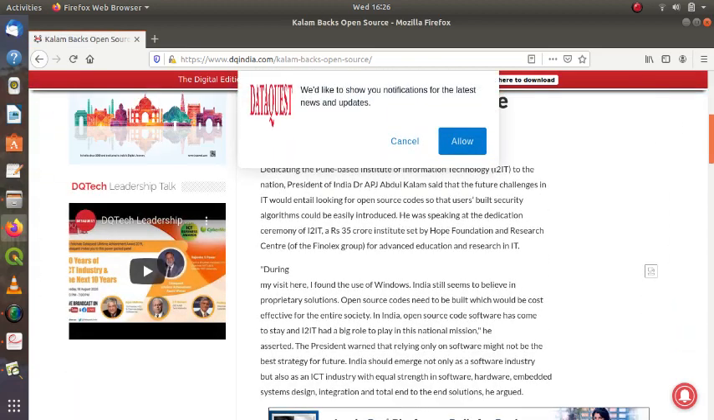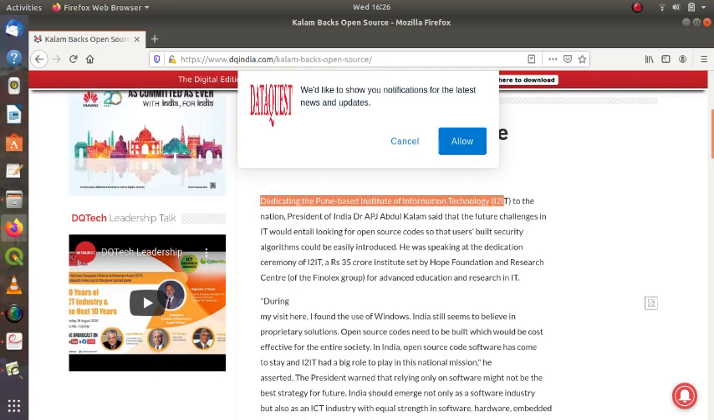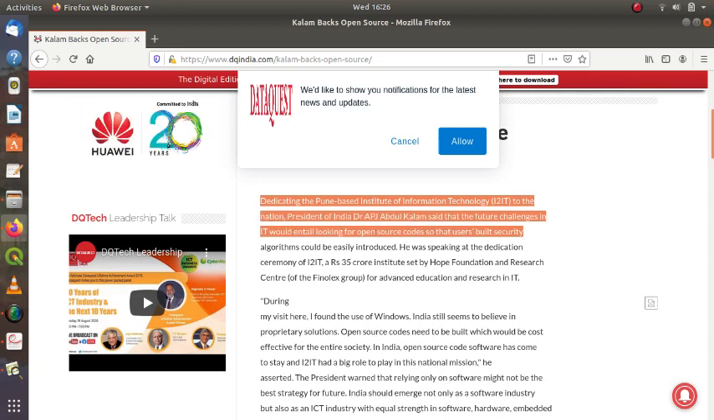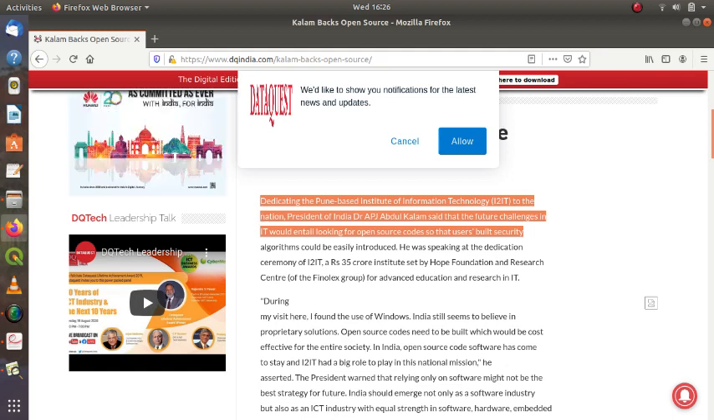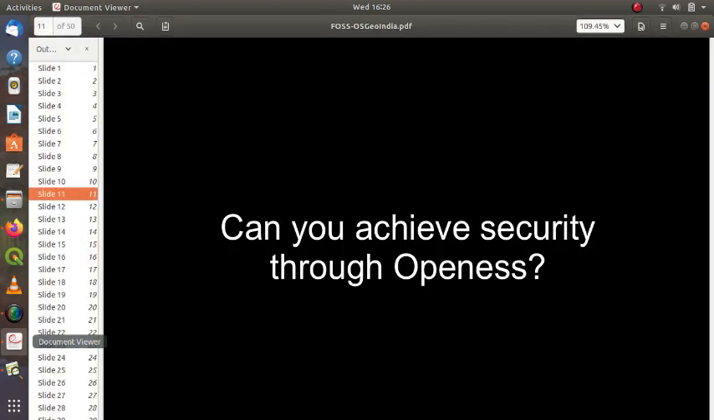Our first president, Abdul Kalam, dedicating the Pune-based Institute of I2IT, said that the future challenges in the IT world entail looking for open source code so that users can build security algorithms. Wow, that speaks volumes. No doubt about that. If you are in the defense of the country, you must know the software that you use.